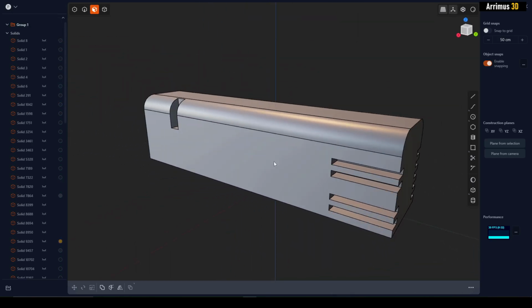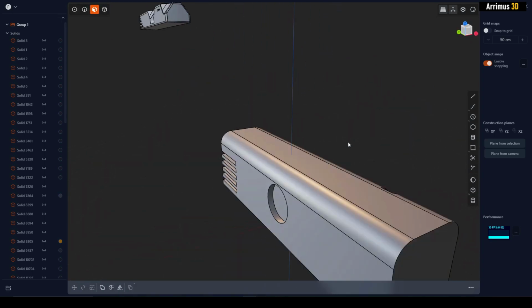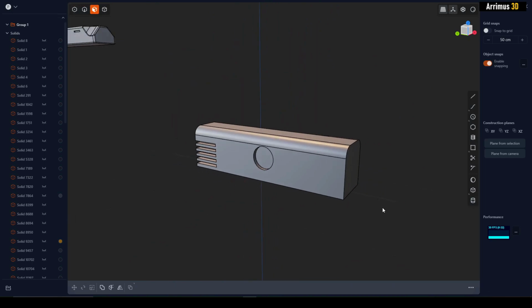So guys, that is how you can use mirror, but then remove objects you don't want on one side. It's very useful, especially for weapons and other things.